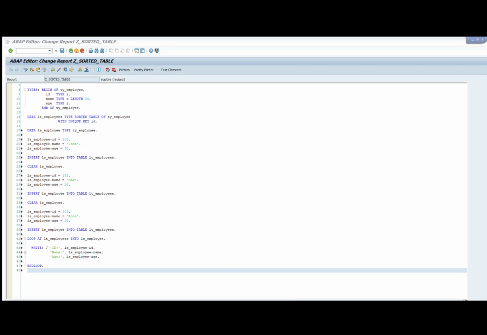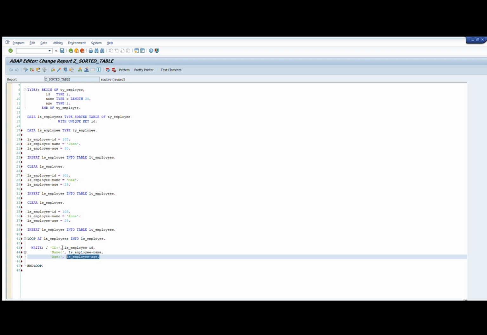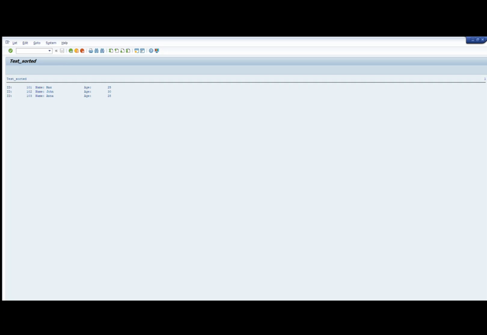Displaying the data. Now we use loop at again: loop at lt_employees into ls_employee, write ID, ls_employee-id, name, ls_employee-name, age, ls_employee-age. End loop. The output is ID 101, name Max, age 25, ID 102, name John, age 30, ID 103, name Anna, age 28. Even though we inserted John first, Max appears first because the table is sorted by ID.